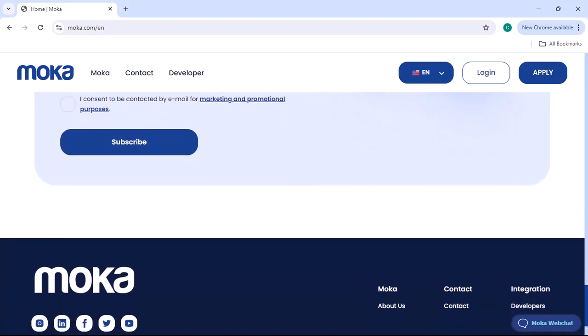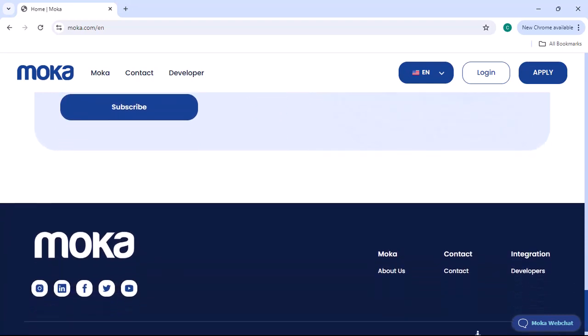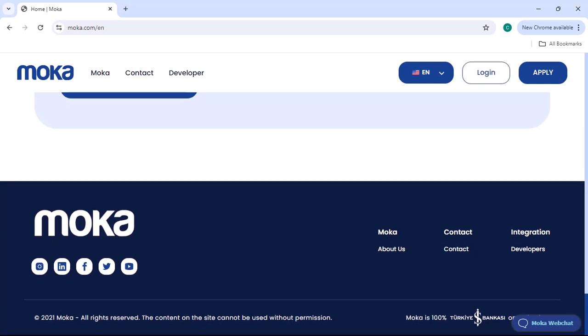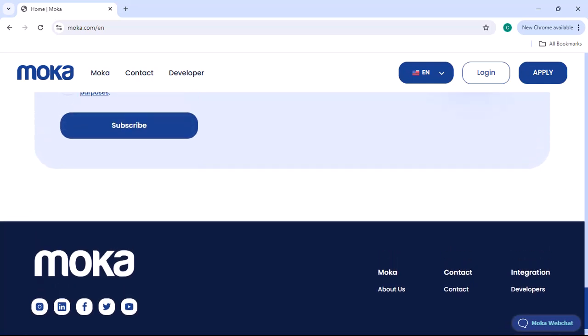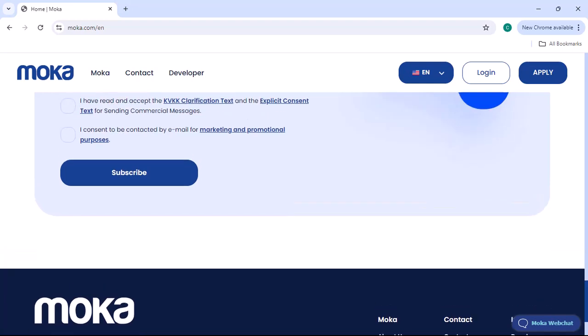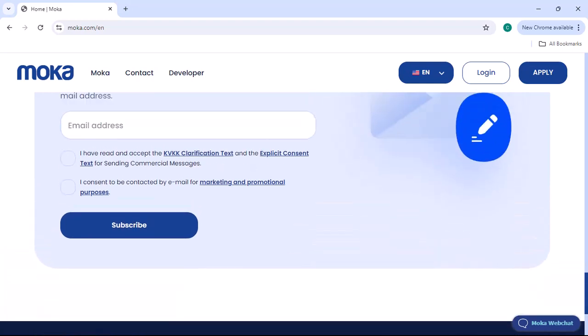Specifying the amount. Enter the amount you want to transfer. Make sure to double-check the amount before proceeding. Adding a note. You can add a note or description to the transfer for your reference.